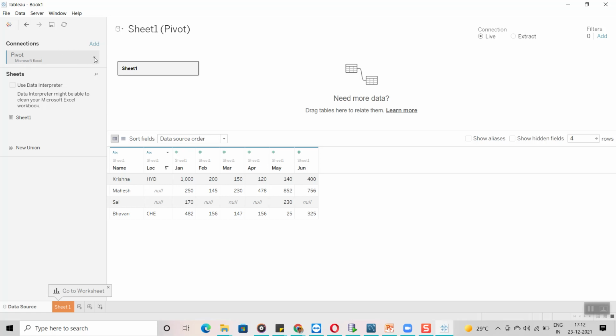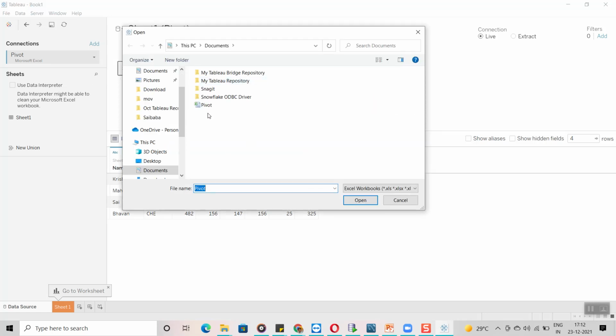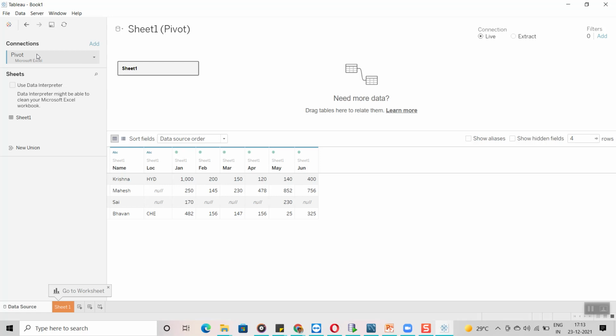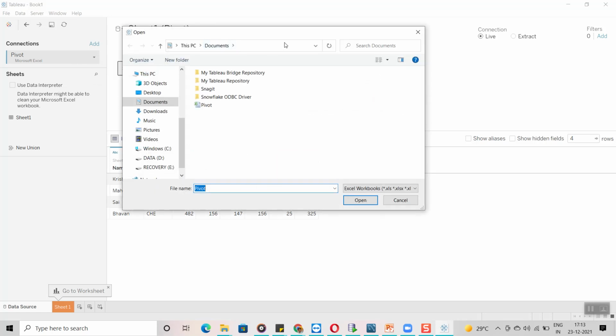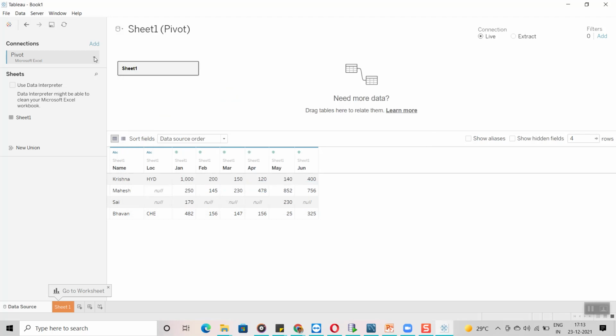And here there is a drop-down button. You can click on it, so you can edit the connection. Now you can see it is showing the path of the file from where I connected it. What is the file location? Also, one more thing: if you want to rename it from Pivot to something like Excel file, you can rename it by selecting this option. You can give any name you want, the name of the connection.